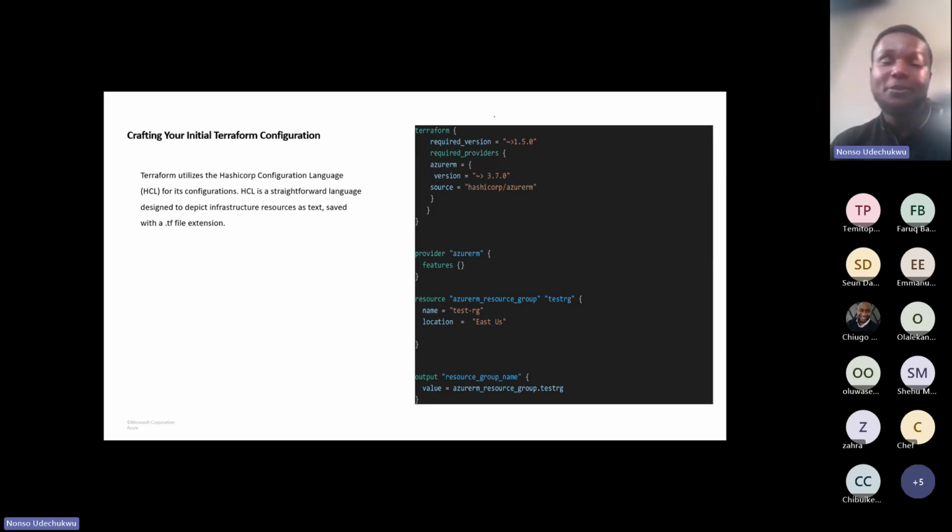So output is saying, okay, what did I deploy, right? What's the output of what I deployed? So I'm going to leave this at this.